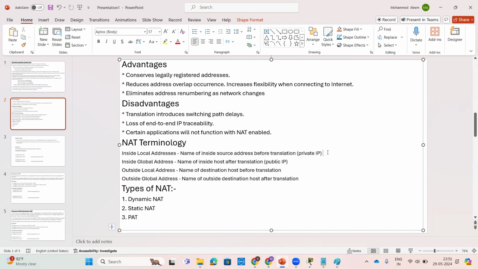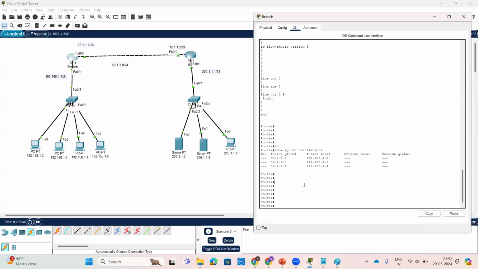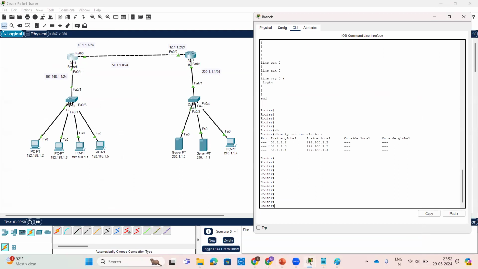These are our private IP addresses, and these are the outside local addresses. Once you originate the traffic, then you will get the destination host and destination host after translation. Once you originate some traffic, then you will get this. Now we haven't got anything.